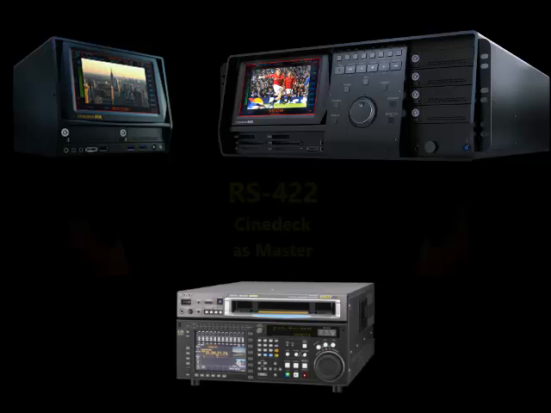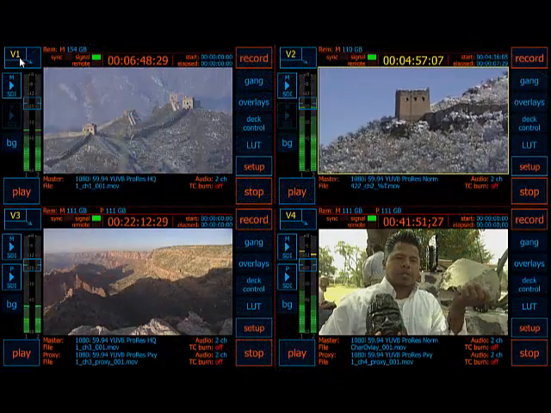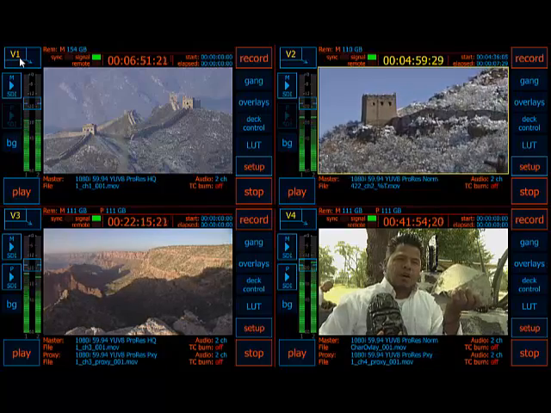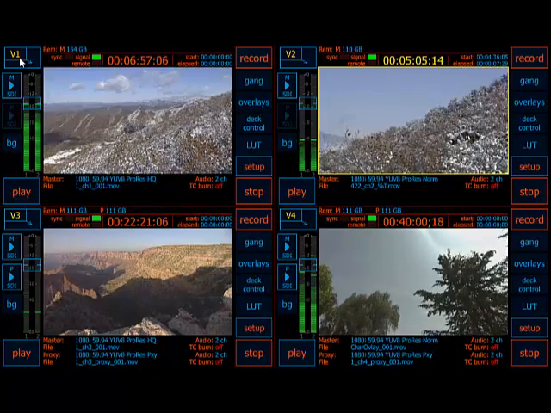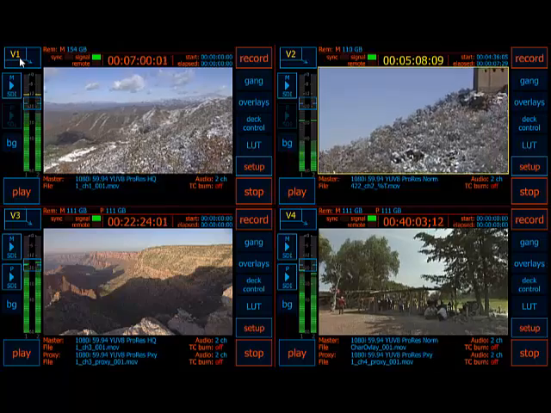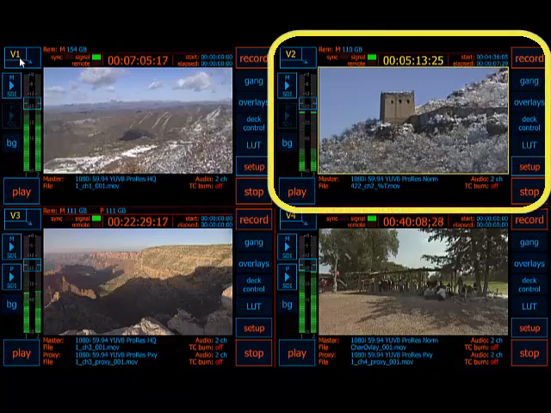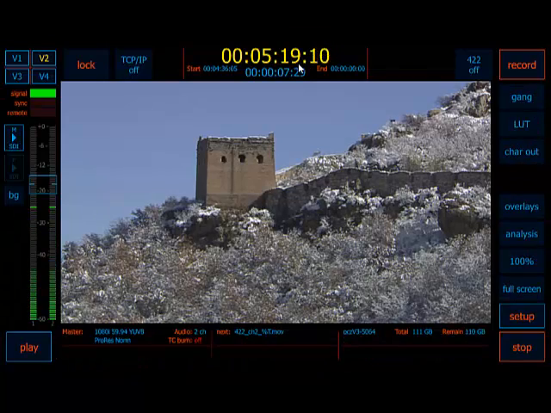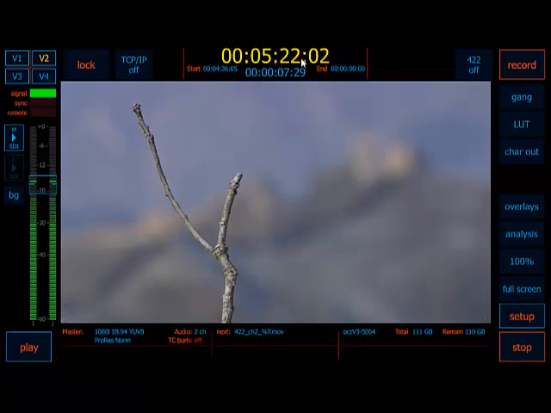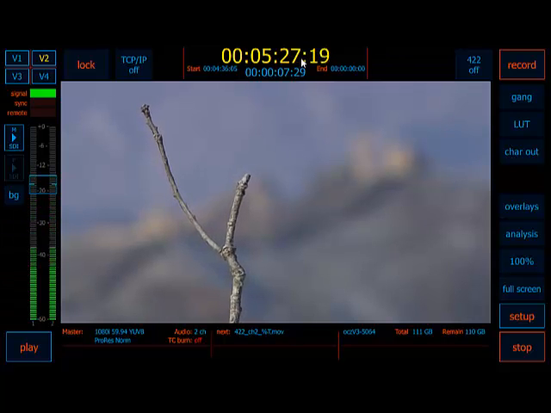So let's get started. As noted earlier, in this tutorial we'll be using a Cinedeck as master to record content from a tape machine. Here we are looking at the main quad view on a Cinedeck MX. Deck control works identically on MX and RX, so what we will cover here is applicable to both machines. As you can see, I have several video signals coming into the MX. However, I only have one tape deck connected, and that is on channel 2. To make things visually less distracting, I'm going to toggle to single channel view. The video we see is coming from the tape deck, which in this case is a Sony SRW 5800.